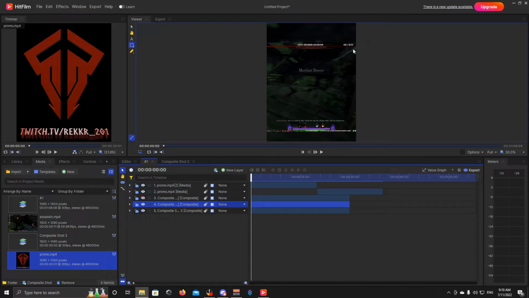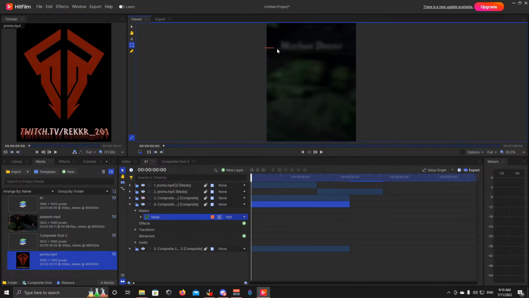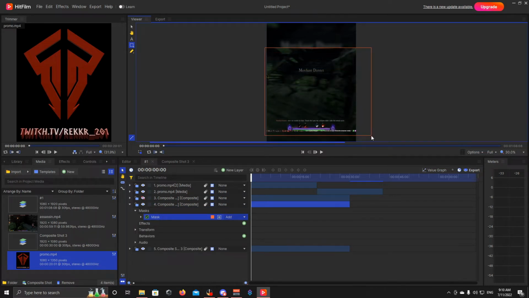I'll use this to get rid of the events up the top and sometimes the chat. You just click on that, make sure you have the correct layer selected, and quite simply just click and drag. If you want to adjust it a little bit, you can just grab it and drag it around like so.